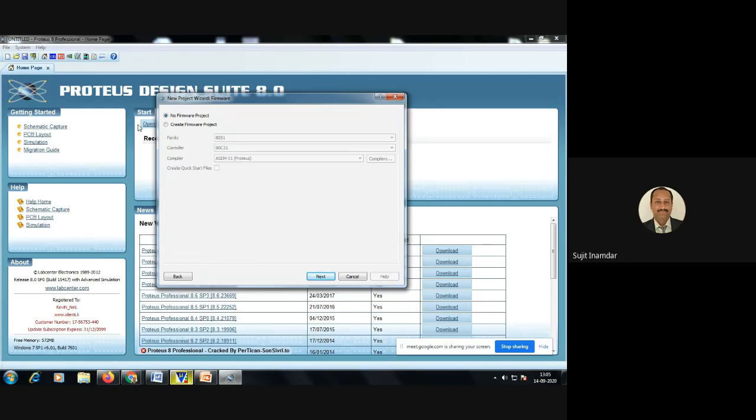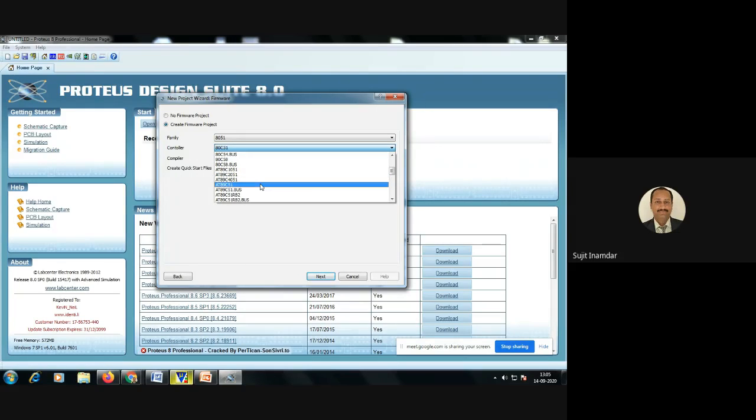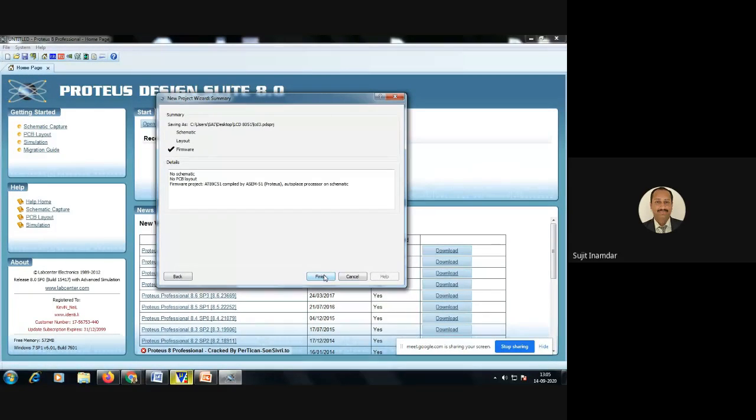Now here we have to select which firmware you are going to use, because we are going to use the particular 8051 based. So the family is 8051, but in that family, which controller you are going to use is to be chosen from here. So we have chosen, in Keil software, 89C51, so that we are supposed to check here. That is very important in this case. Then next and finish.